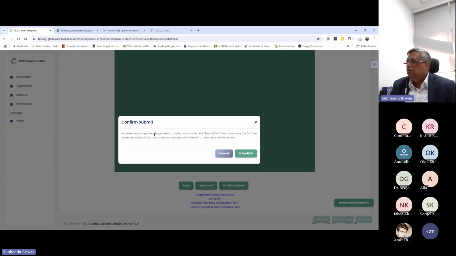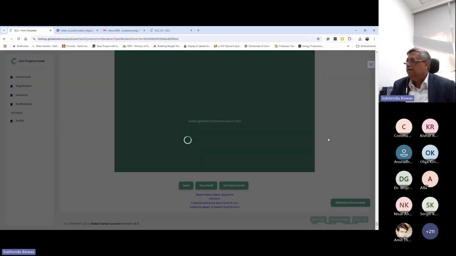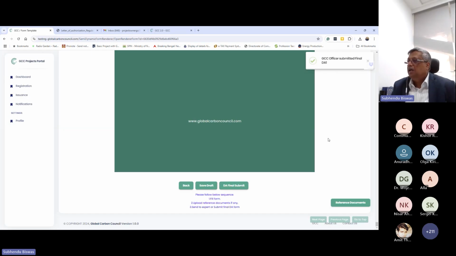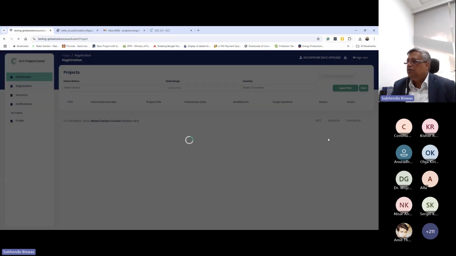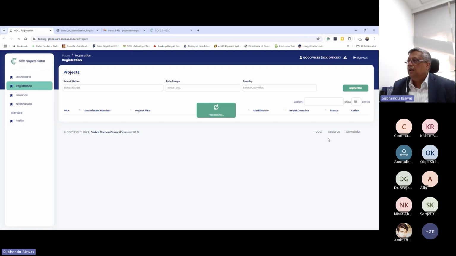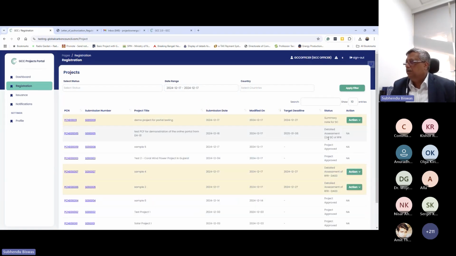So the project will go to something that's internal to GCC, which is a summary note preparation. So the moment I submit this DA, that means everything is fine in this project activity. There are no issues in this project activity. If there had been issues in the project activity, it would have raised the clarification note, which would then be taken to the next part of the project activity, right?